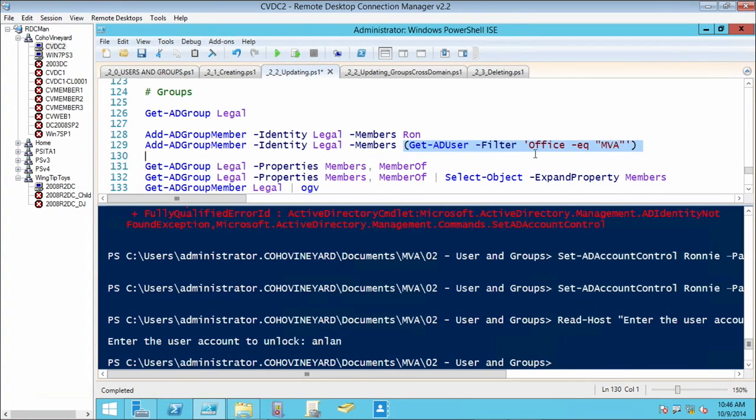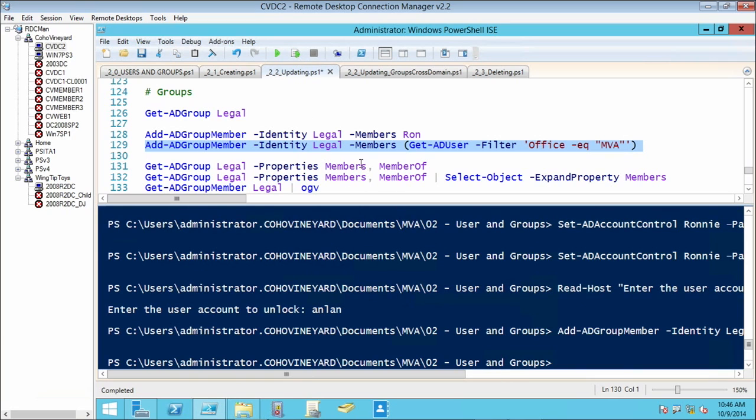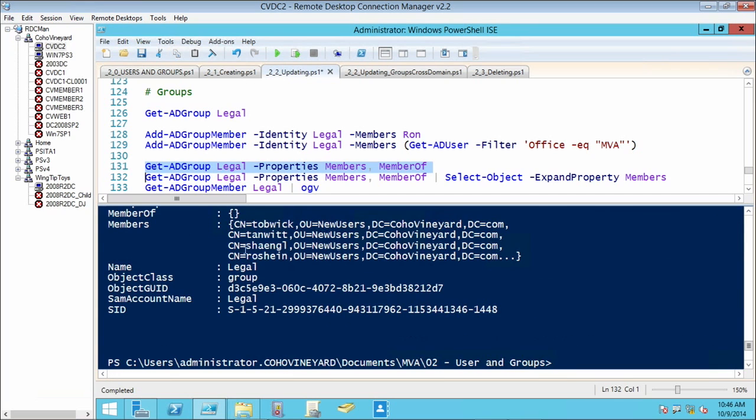Get-ADUser with a filter with some criteria we'll talk about later, and I'm going to do a batch add of users to a group, and they're all in my domain, and that works. Okay, so now if I look at the legal group, I've got all those members in that group now. Right, that's the way it's supposed to work.